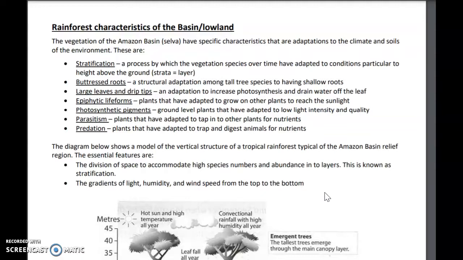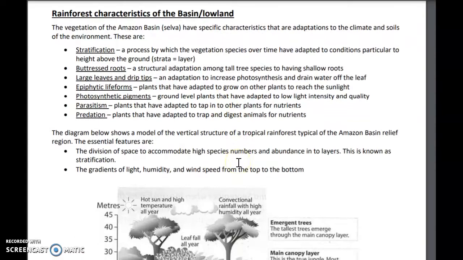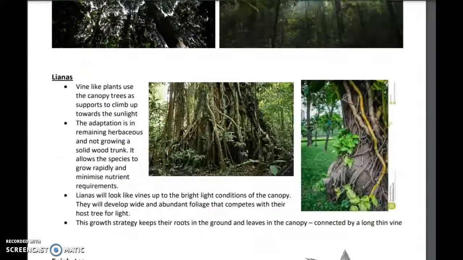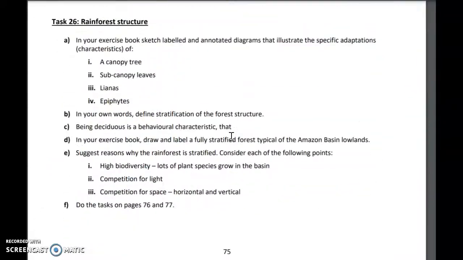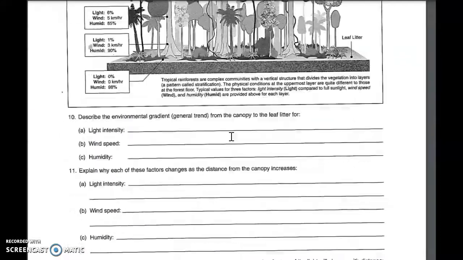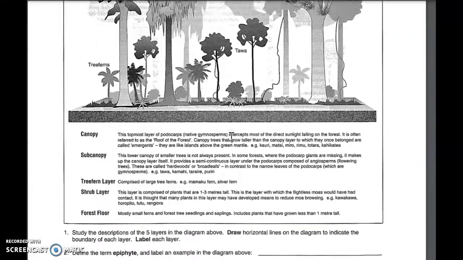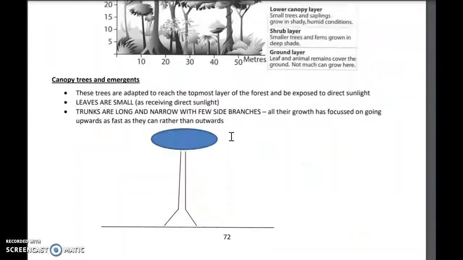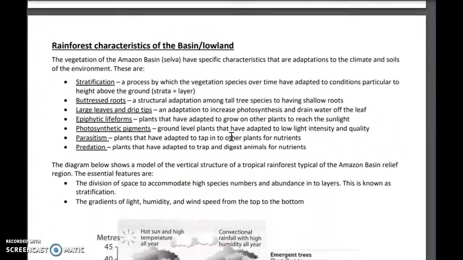So firstly, I want you to continue with the tasks on page 75 of this document. Okay, I'll just quickly go down to that. So this is page 72. 75, you have some tasks to do here. There are quite a few, so make sure that you get those done. That's why we're continuing today on it. Tomorrow we'll be moving on to human interactions.